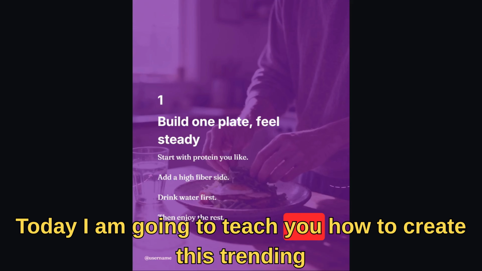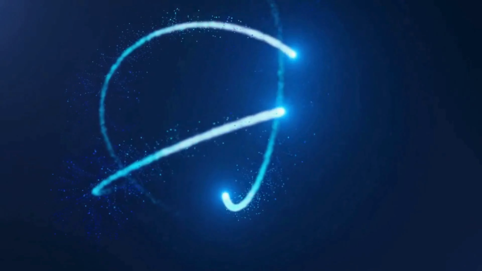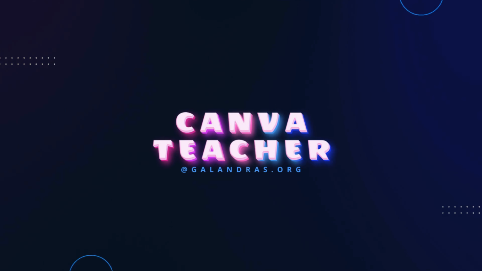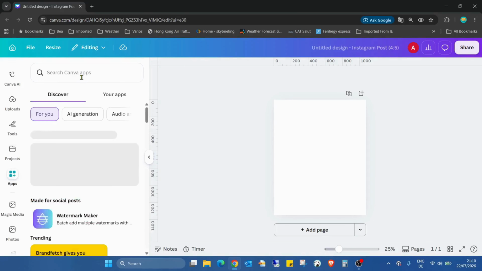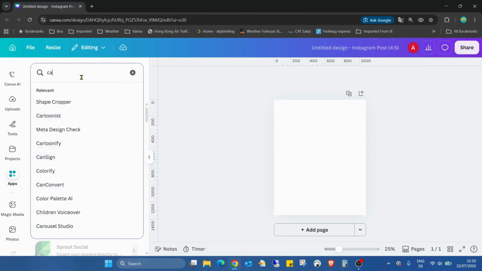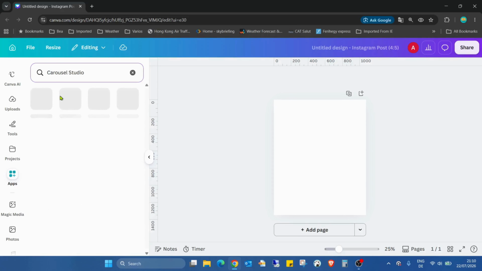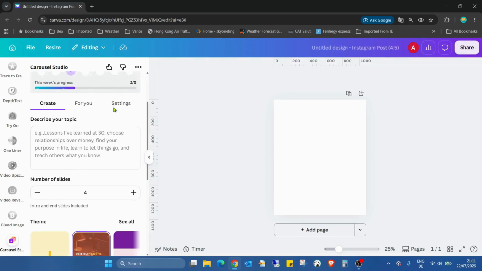Today I'm going to teach you how to create this trending carousel in Canva. I opened a new project, scrolling down to the apps, searching for carousel. We need this Carousel Studio application, and here it is opened.